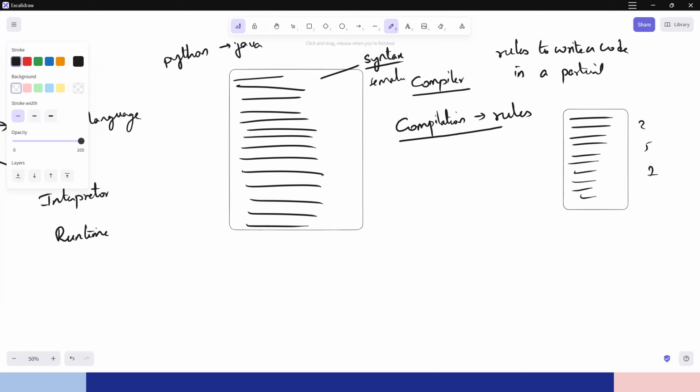What is semantics? For example, just try to understand this manner. If I say int a is equals to py, I hope most of the people know C language, right? C or Java? Is there any person who does not know about C or Java? If so, raise your hand, I will explain another way for you. Fine. I guess all of you know C and Java. So if I write int a is equals to py, is it valid?